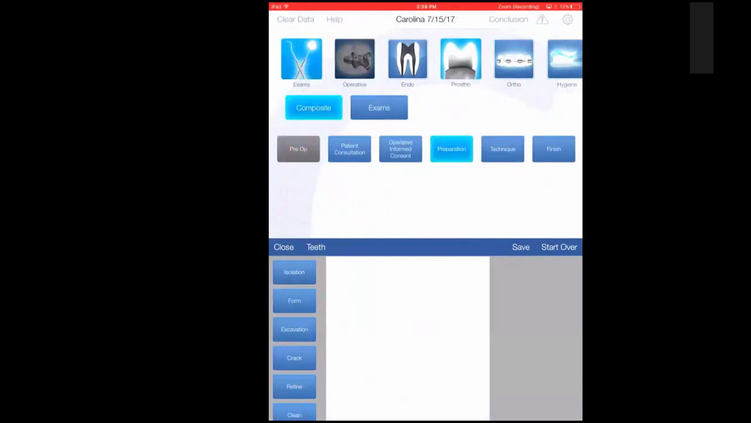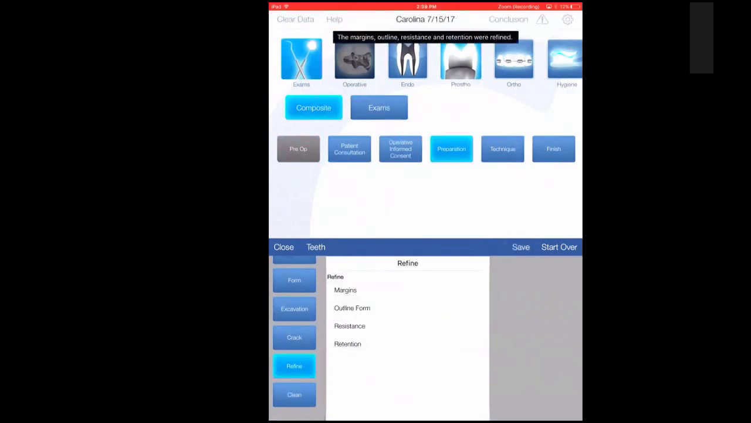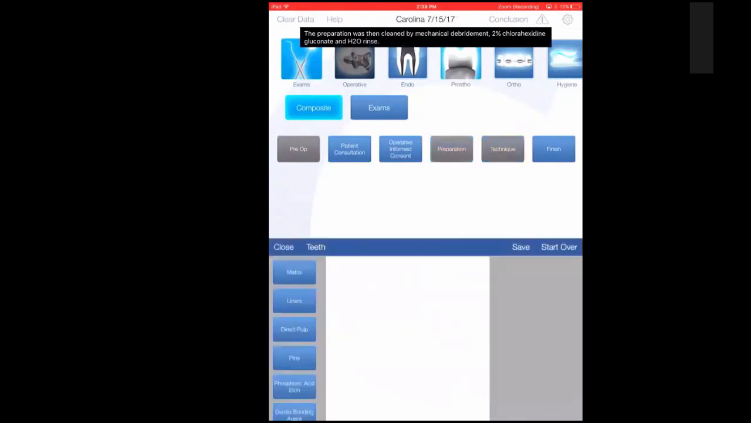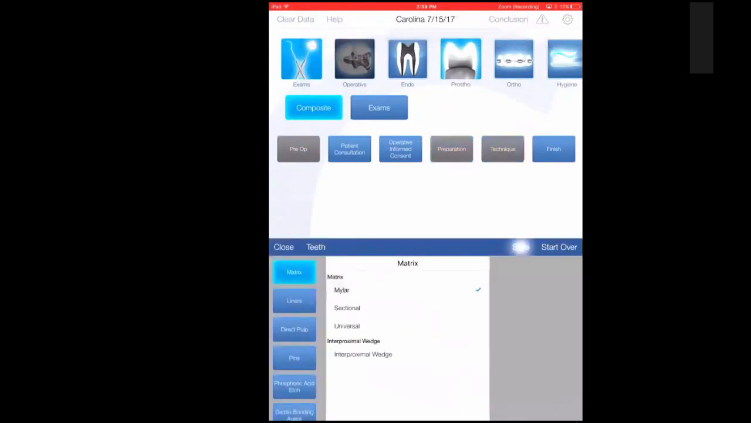So what I'm going to put here, down at the bottom, is refine. We refined the margins a little bit, just a little light sanding to smooth up some of the sharp edges. Outline, resistance, and retention form for a bonded filling. And we went ahead and cleaned it with mechanical debridement, antisepsis, and water. We hit save. Now we're going to close that out. And we'll go to technique. We used a mylar strip as a matrix, and we're going to hit save, as a backdrop to recreating our structures.